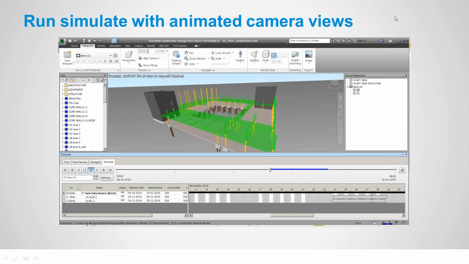And from here, what we have is the result of our Timeliner animation. So when we've gone through and done our tasks, brought in our data sources, we can configure some of the graphical settings. So if you want to show, say, the lead into the slab being poured, it will show us green before the activity starts. And then we can hit Simulate.